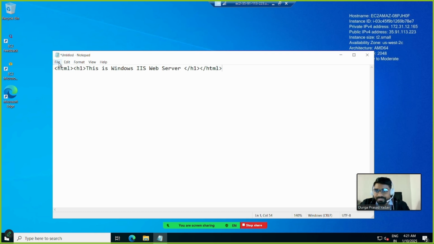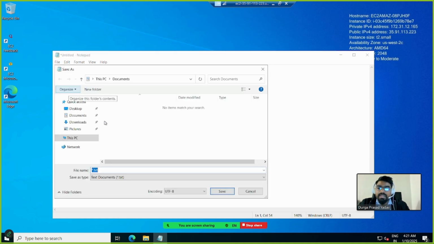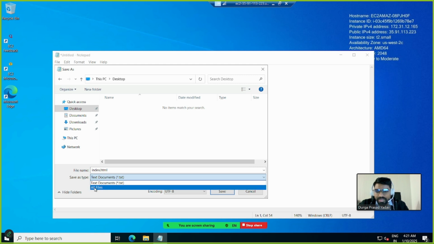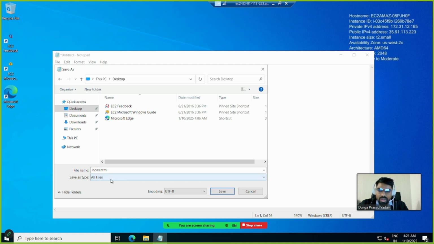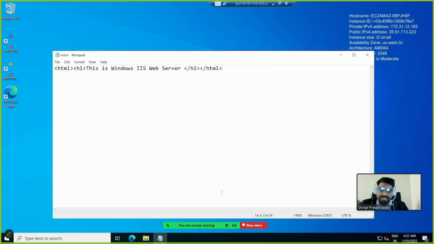This file we can save. We can click on save as, and here we can give the name index.html. We will keep it on, let's say, desktop. We have to select save as type, whatever extension you have given like .html, so it will save in that extension .html. All files you have to select here, save it. So now we got this file here, you can see the index file.